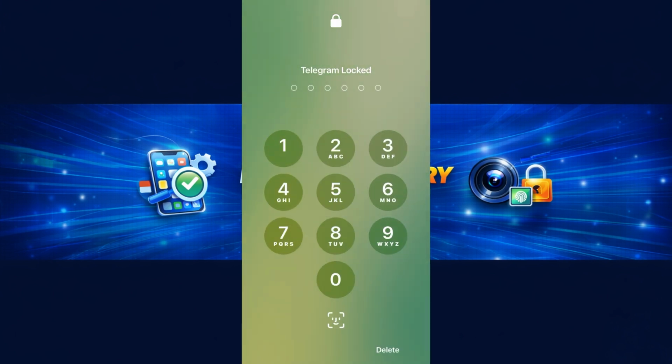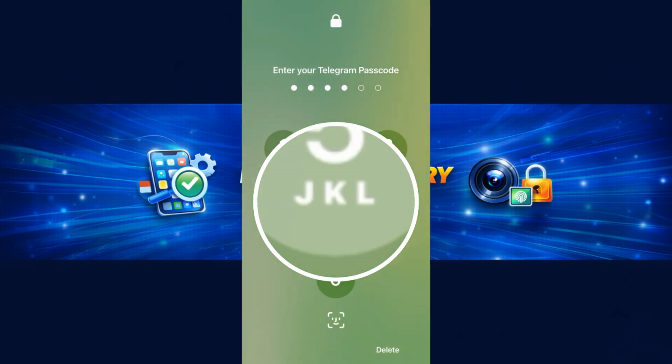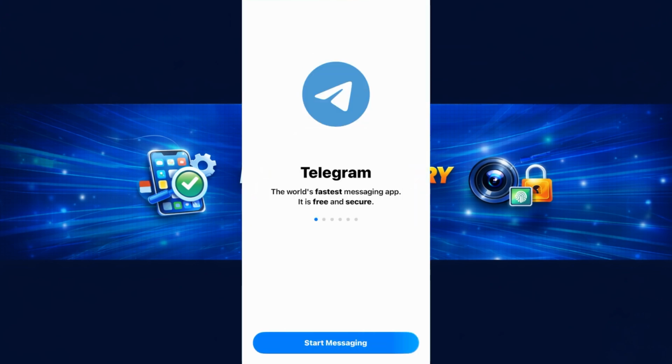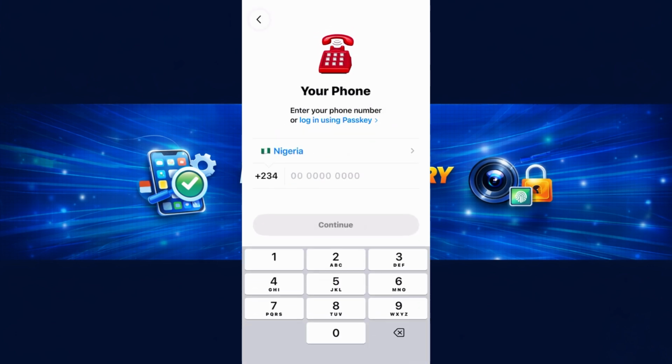Once you open up the Telegram app, it is going to take you to this page. What do you want to do under here? You want to tap on Start Messaging. Once you tap on Start Messaging, it will ask you to put in the number that you want to use. So for this tutorial, we are going to make use of a temporary phone number. So how do you get that?